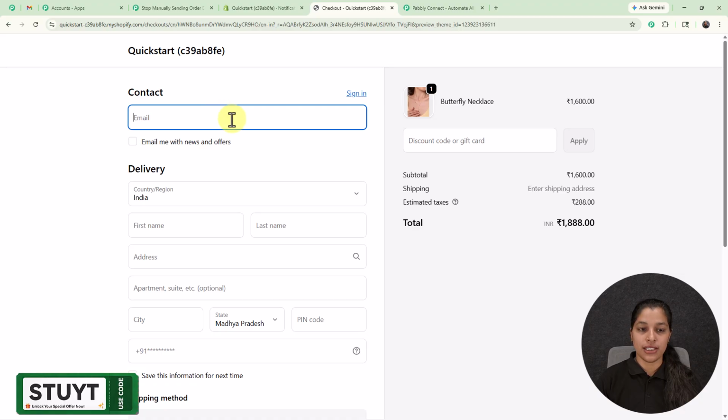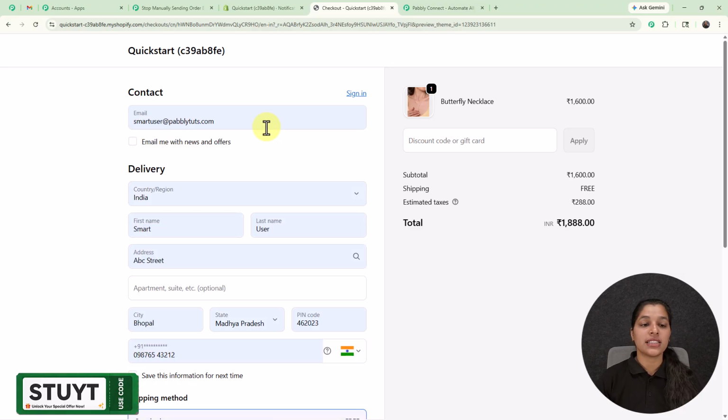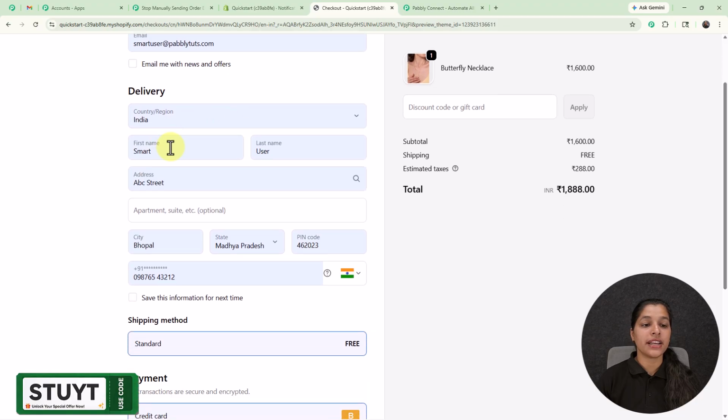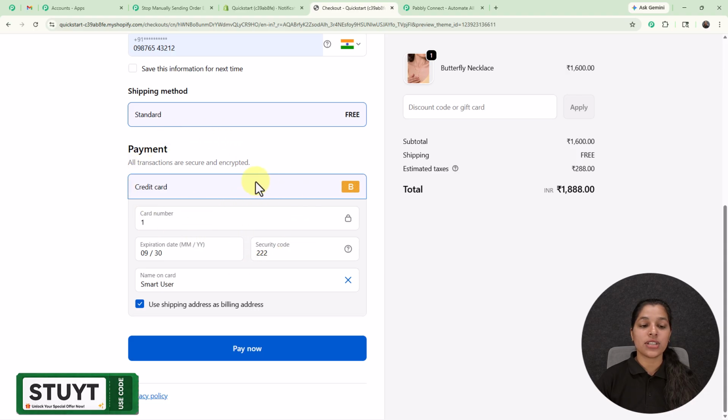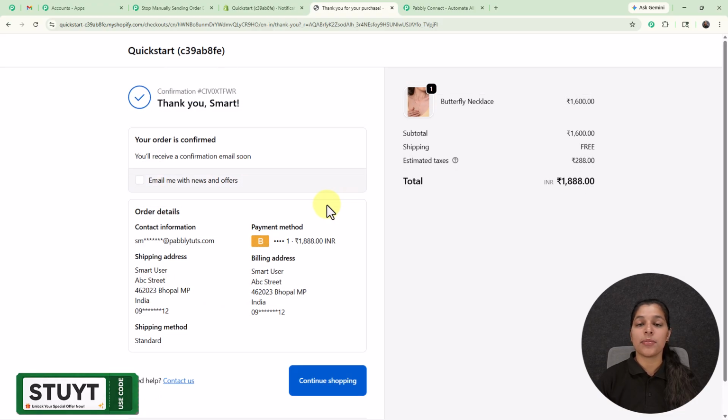Right here I'm on my checkout page which I'm going to fill. So here I have provided all these details, entering the email as smartuser@pabblytudes.com, and here I have provided the first name, last name, address, and here you can check out the payment details as well. Now let's click on this pay now button for making the payment, and right here you can see that my payment has been successful. Now let's move on to my Pabbly Connect to check whether we are receiving this order detail over there or not.